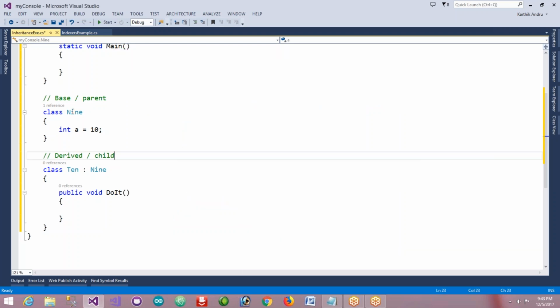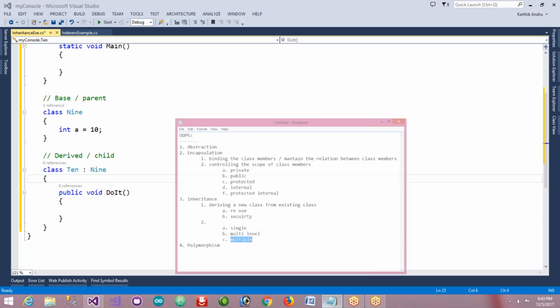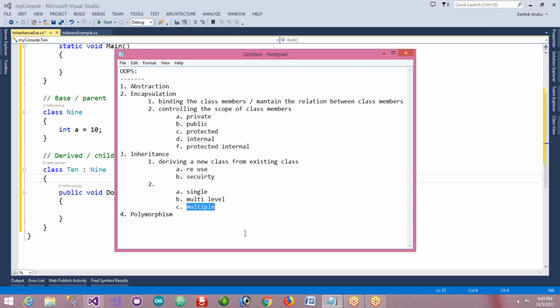Here we have only one base class and only one derived class. Got it? So this is nothing but single inheritance. The definition is: creating a new class from a base class is known as single inheritance.